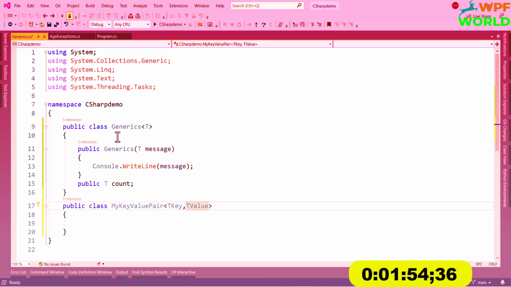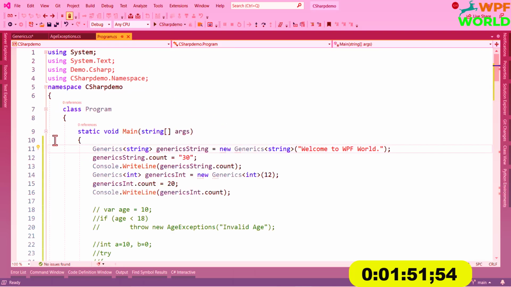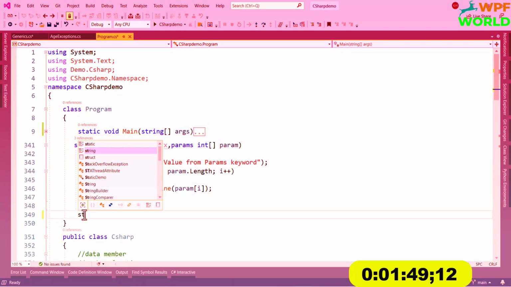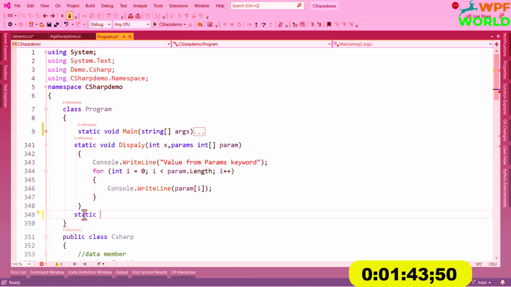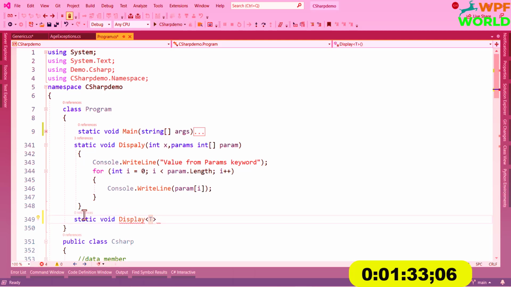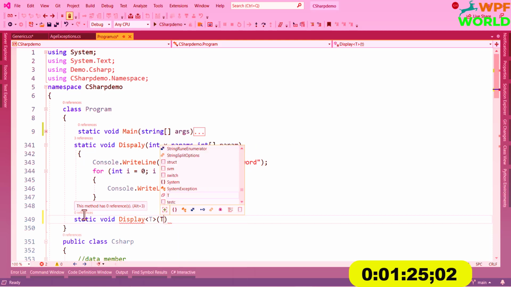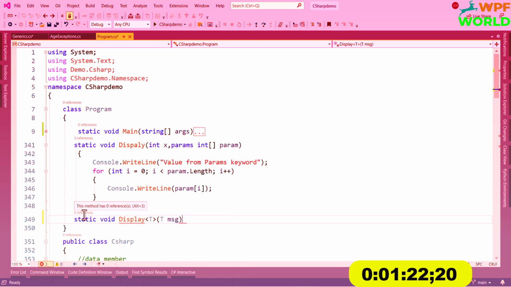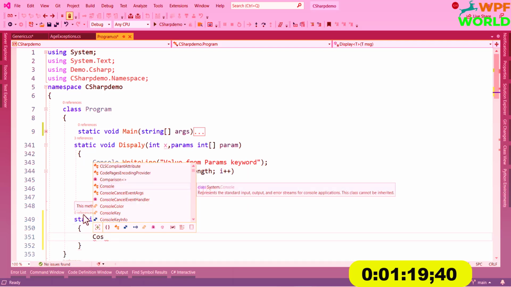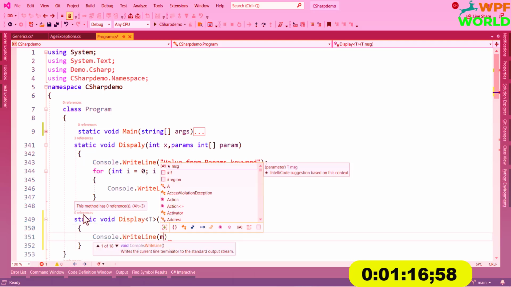How to define a generic method? In the Program class, I will create one method called Display. I have to use static, otherwise we have to create the object. Static void Display. Now I want to make it generic, so I have to use the angular bracket, and here we have to pass the parameter, right? And this parameter we can use in the function parameter like this. Here I will say msg. Now here I will print that message msg.